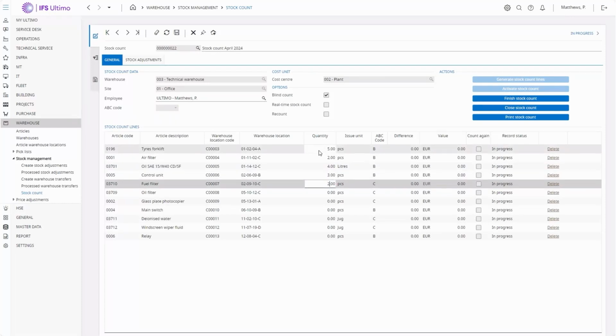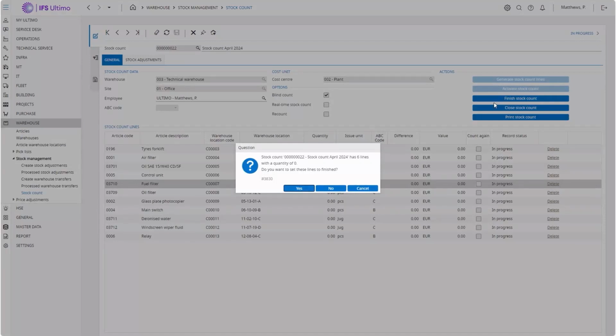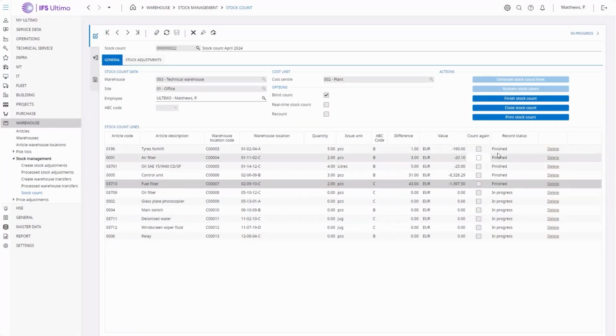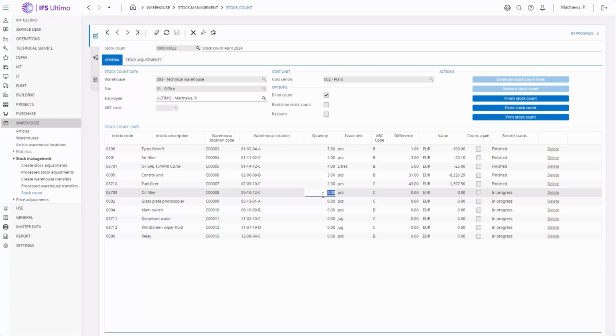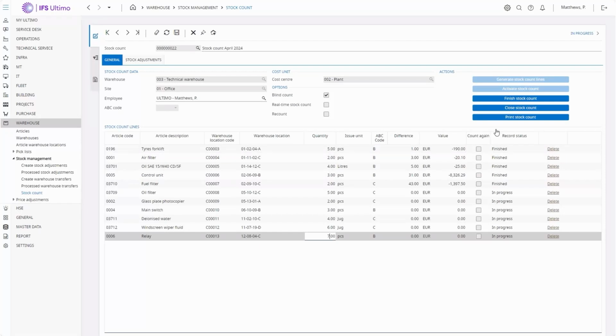And you can also finish a stock count partially. So I fill in some of the items, and then I press the button Finish Stock Count. But there are some items that have a quantity 0. So that's why Ultimo asks me if I also want to process the lines that have a quantity 0. Now I say no, and I continue. At a later moment, at the end of the day or another moment, I can do the other ones.